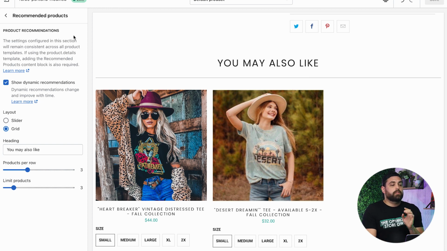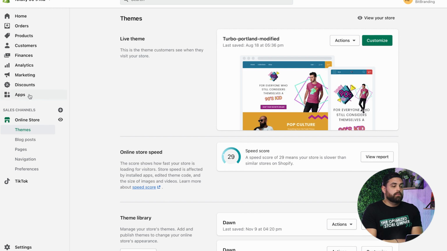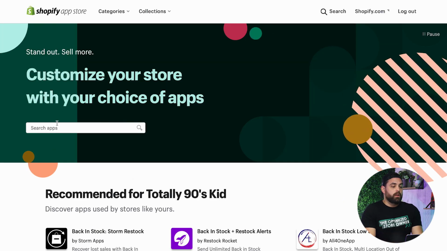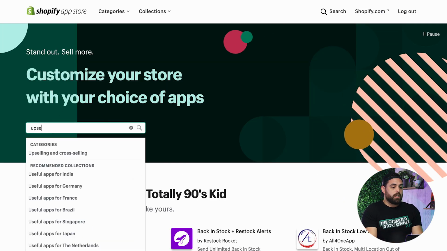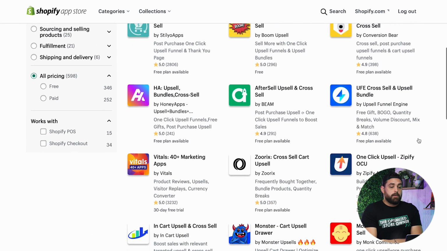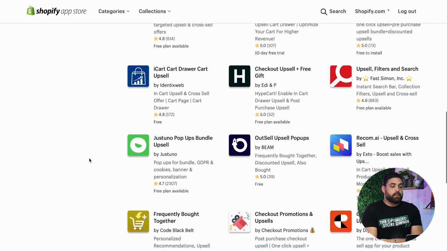The next thing that we talked about as far as product recommendations and upsells was the apps. So for that, you'll just go to the apps. You'll click on customize your store, wait for that to load. And then on the search bar, you just type in upsell. This will actually give you a lot of different things out here. Some of the most popular ones, again, we talked about one-click upsell. Check that video out, please. It will help you out a lot.